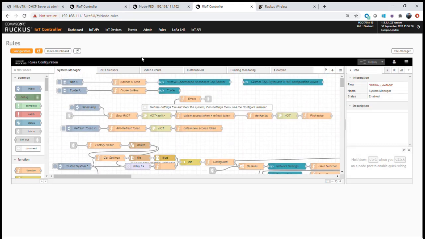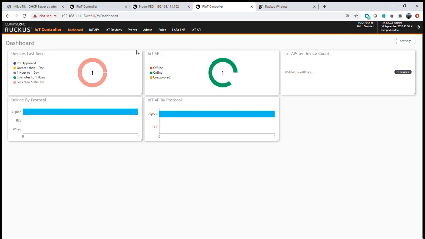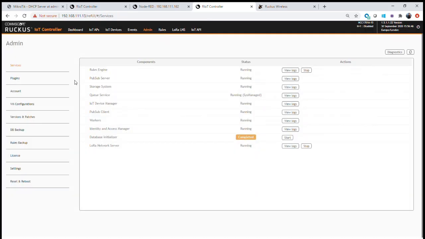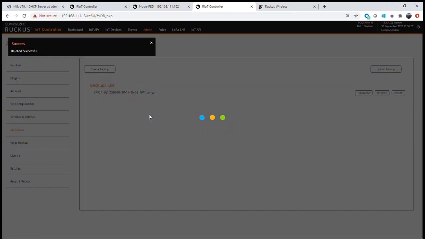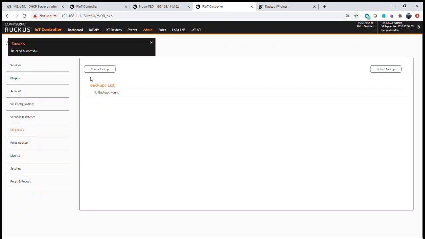So what we're going to do, at the top of the interface, is go to our administration tab, and we're going to back up our database. You'll see we have a DB backup button here. I can delete this one that's in here now, and basically we can now create a new backup.